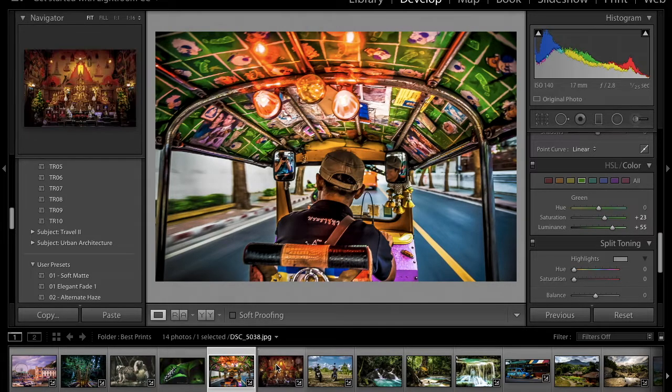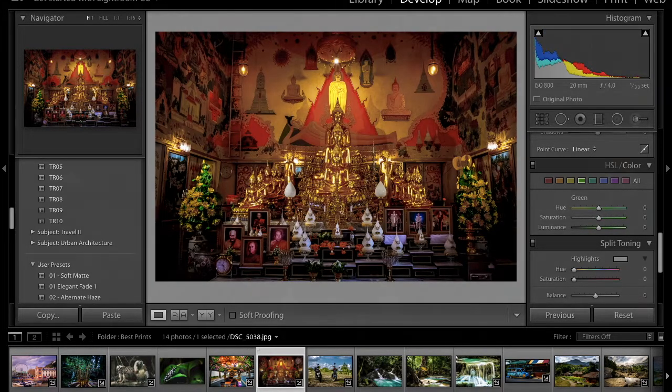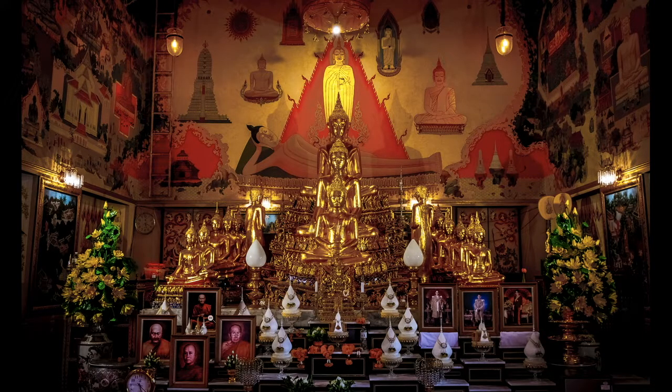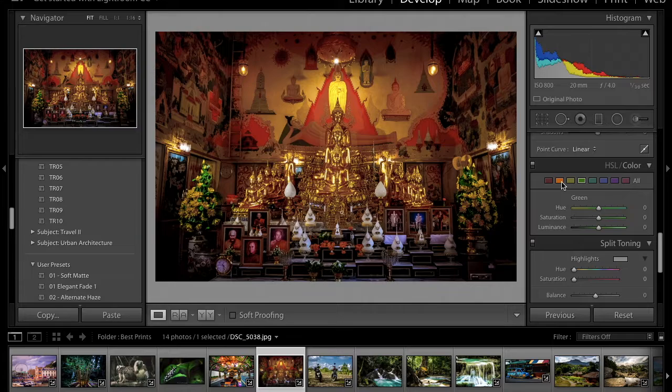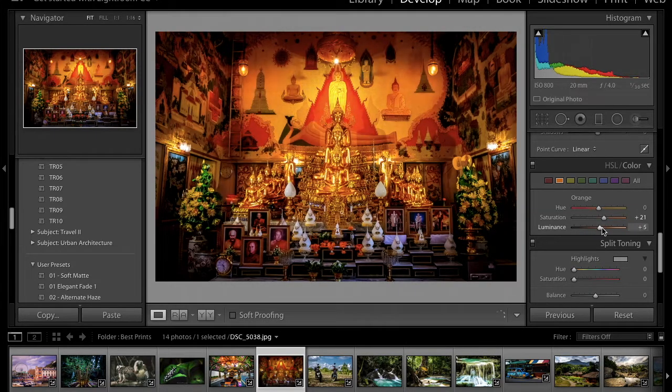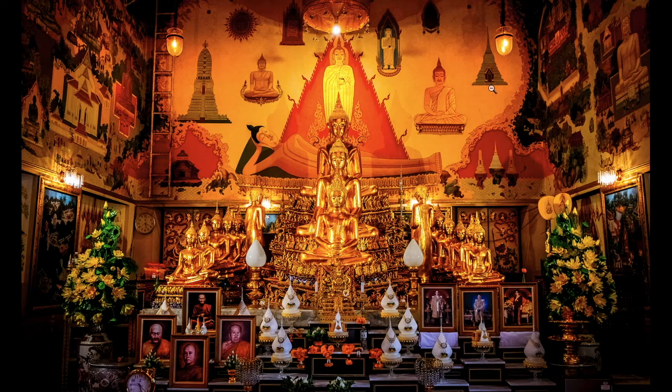If we go to another image, this one's inside of a temple, so it's a really nice picture, good symmetry, lots of gold going on, but it's a bit flat. So I think what we want to do here is brighten up this gold, let's give it that royal sense. So if we go to the orange, and we go to saturation and we lift that up a little bit so it's got more colour, and then lift the luminance so it's that bit brighter, maybe about there, and there we go. It's much nicer to look at, really draws you in.